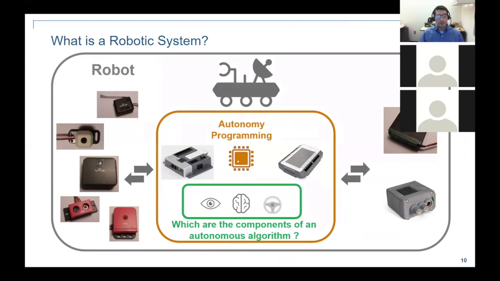We're going to be covering some information on how to program both VEX EDR motors and VEX V5 motors. Now, this brings up a question, which is, what are the components of an autonomous mode algorithm? We have an idea that it's sensing, deciding, and commanding. So what are ultimately all the components that we need to program?